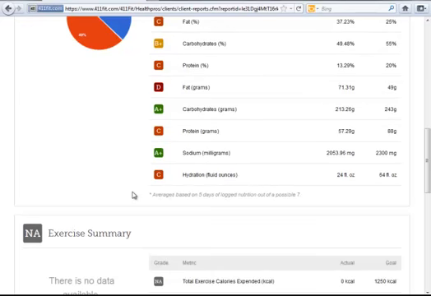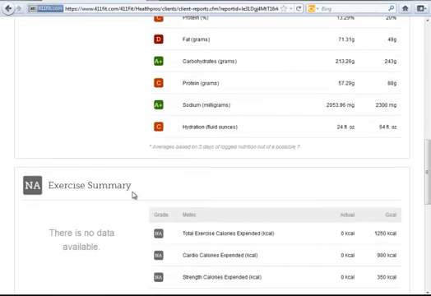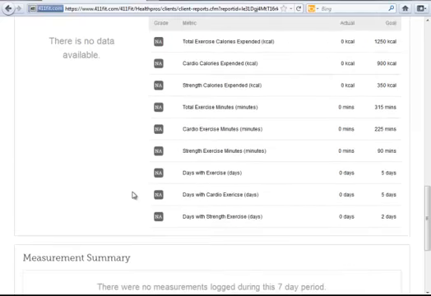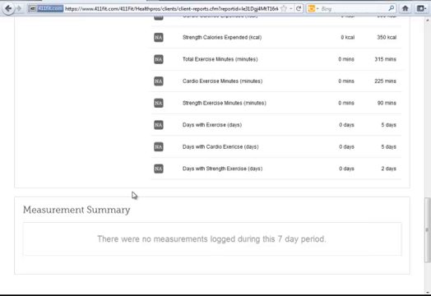The next category is exercise and gives me the same summary information for that client. Finally, there's a measurement summary area for any measurements that have been logged by your client. Remember, these are measurements that you have asked your client to track.